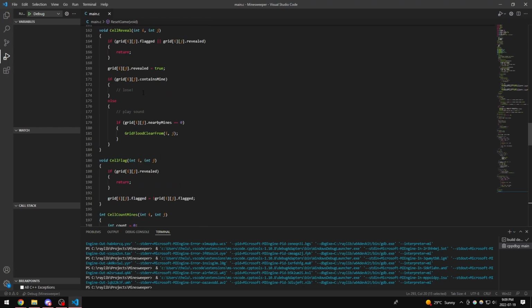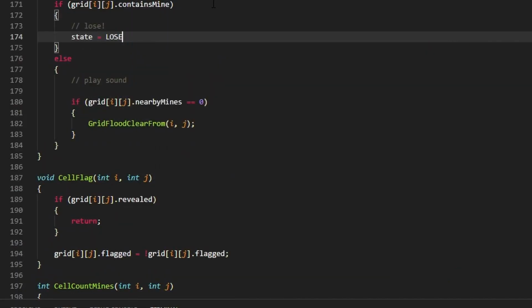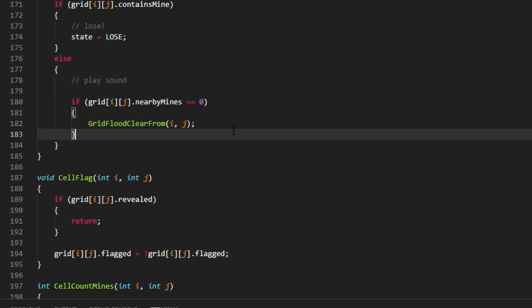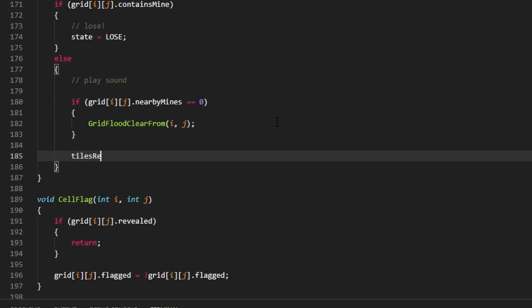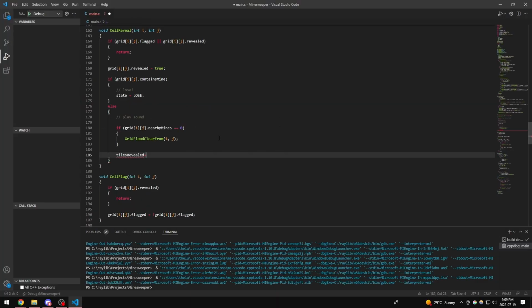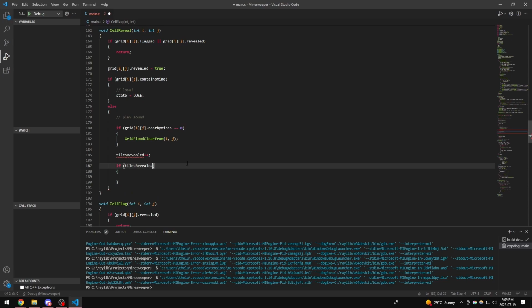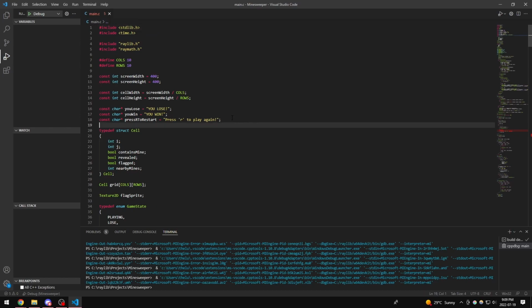So we need to add the lose logic. So here I say lose, so we're going to set state to lose. And when we reveal a tile, when we reveal a mine, I'm going to say tiles revealed++, and then I'm going to say if tiles revealed is greater than goal, or we'll say rows times columns minus mines present. Right, so I'm going to have to add a bunch of new things here, but this is when we will say state equals win. So tiles revealed and mines present. Let's add these.